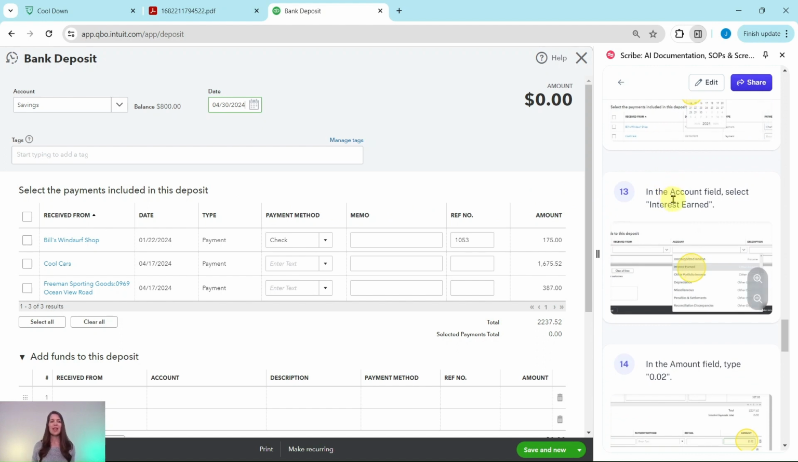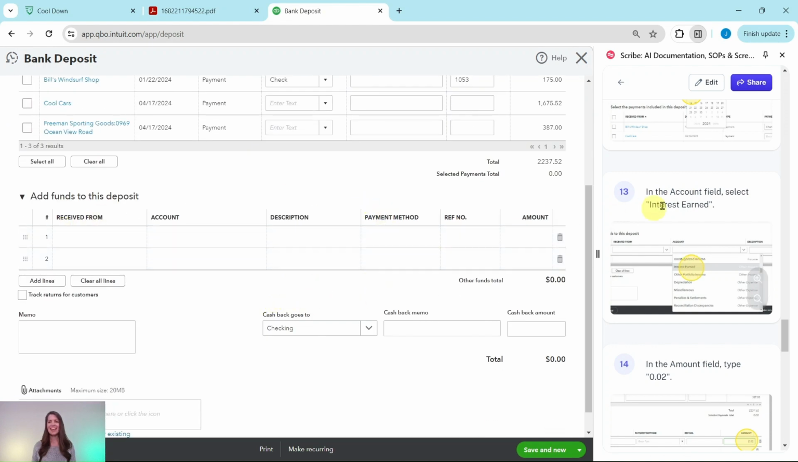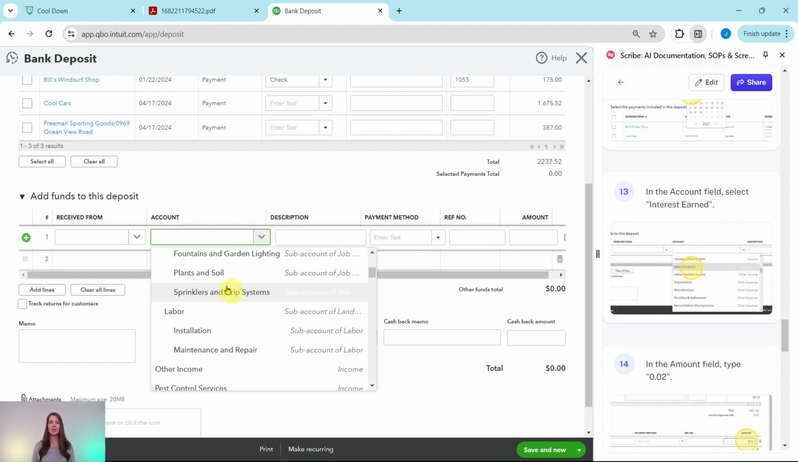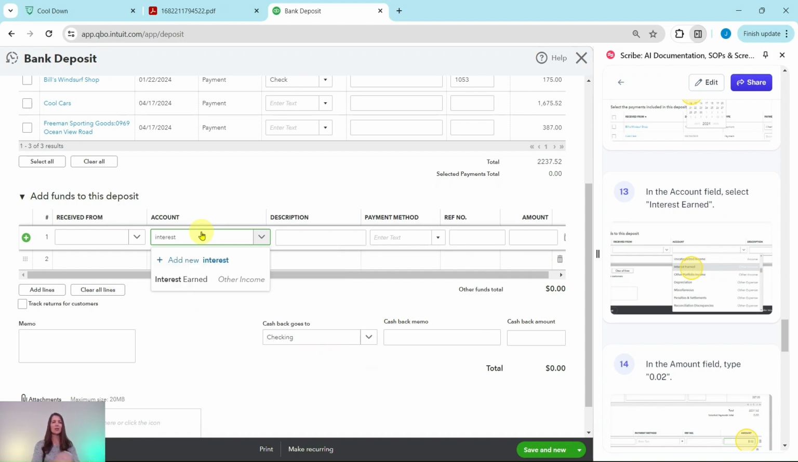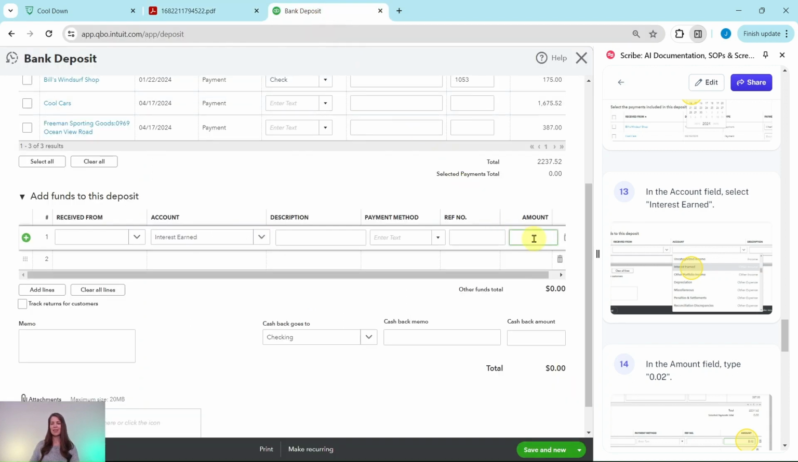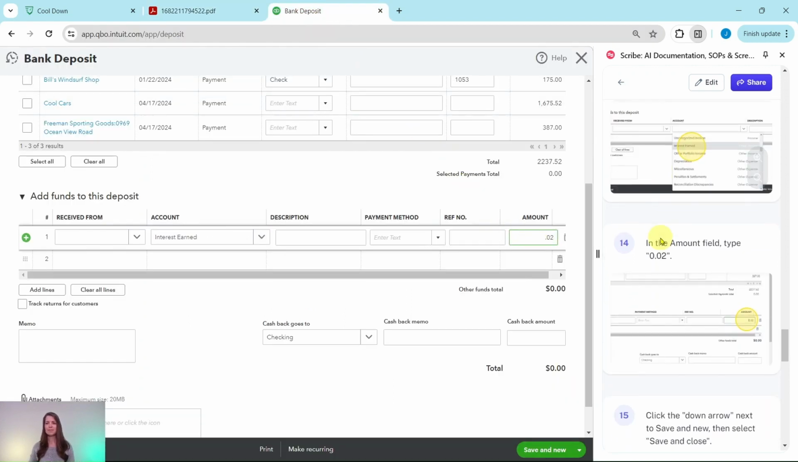Now we're going to scroll down to the add funds to this deposit section, which is right here. And in the account field, we're going to select interest earned. So click into that. You can click the down arrow and start scrolling to it. I'm actually just going to start typing in it so that I can find it a little bit quicker. Once you find that interest earned other income account, go ahead and select it. Now the amount needs to be what is matching here on the bank statement, which is the 2 cents. So click in that amount field and then type in 2 cents.